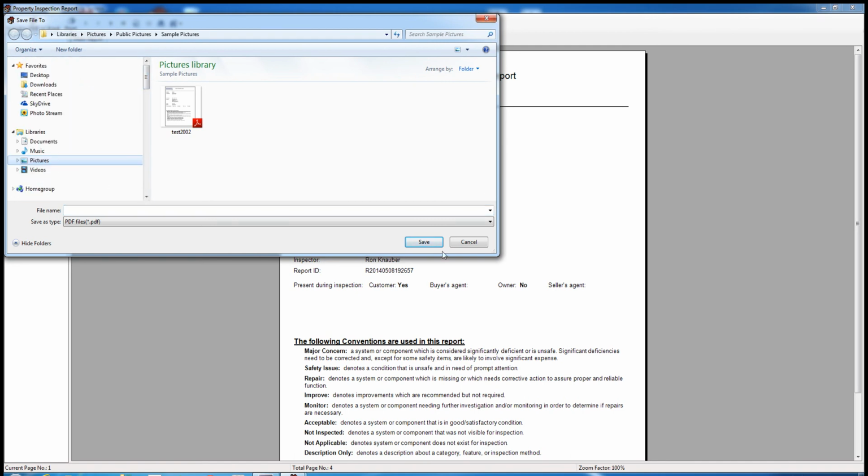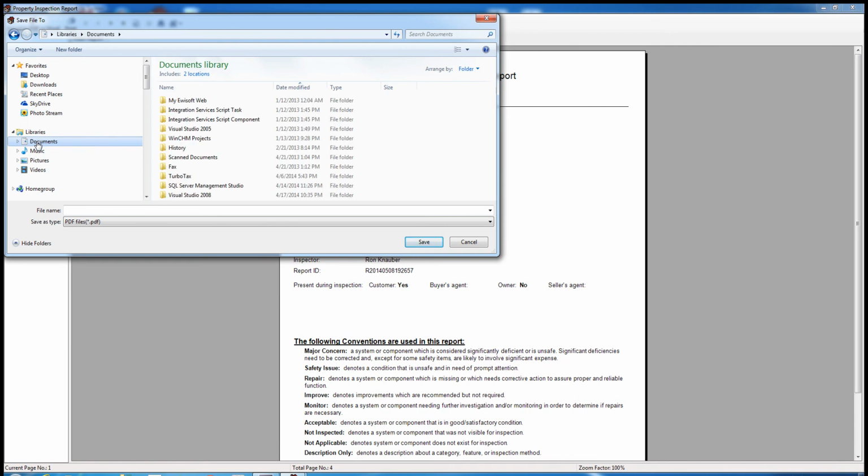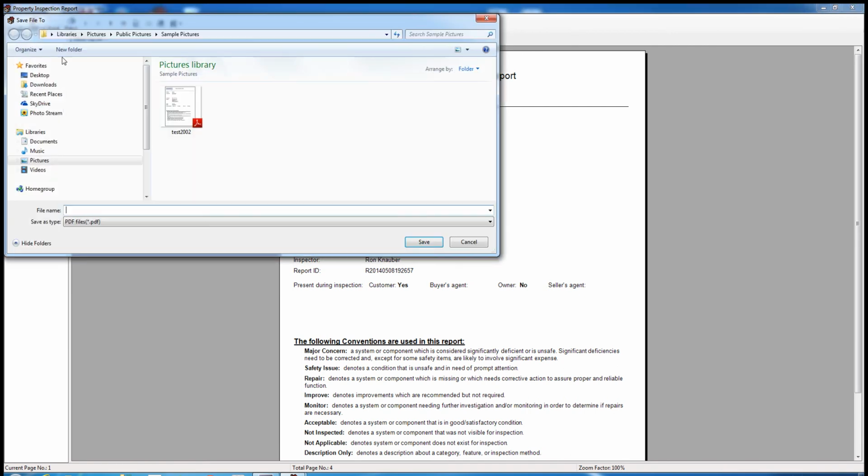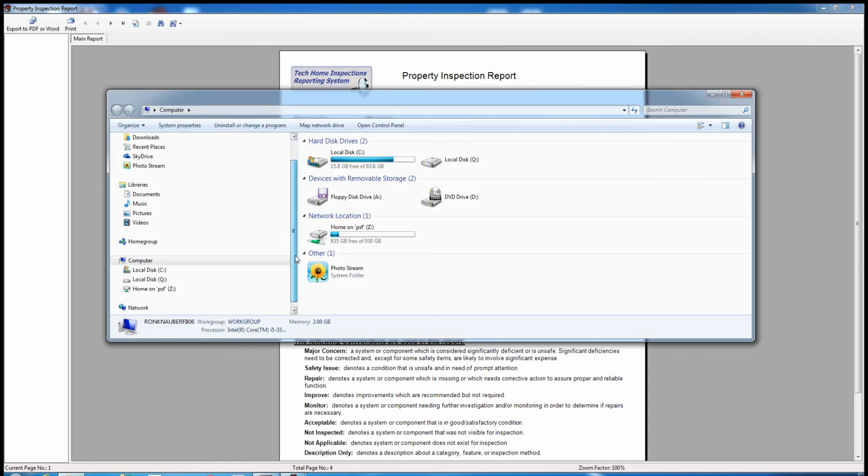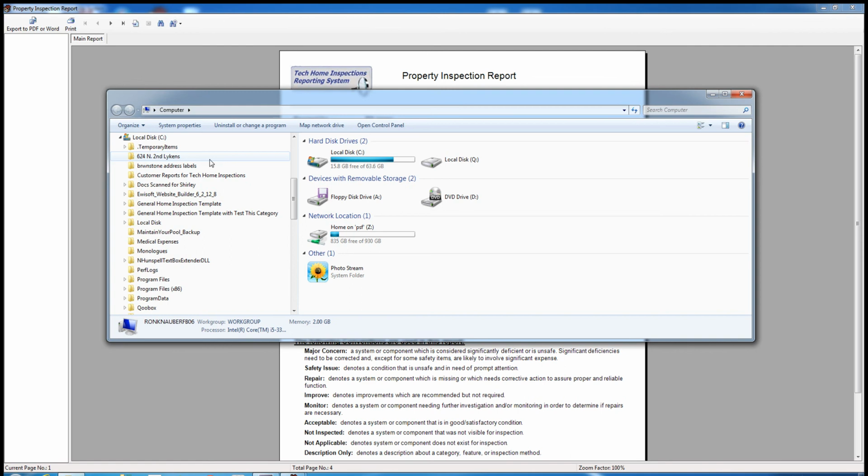So anyways, then once you have it, let's see, where did I end up saving that to? Once you open it, save, oh, pictures. I didn't really want it to go there, but anyway, since we know it went to library public pictures, we can go there, and of course that's the finalized report.